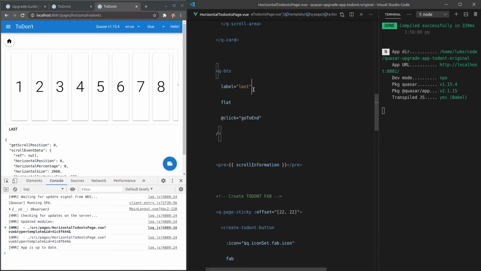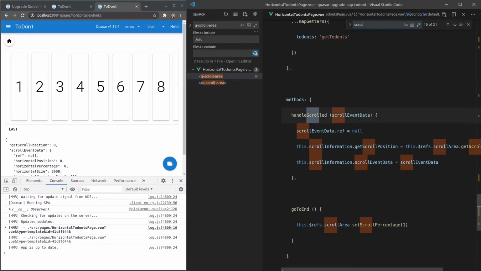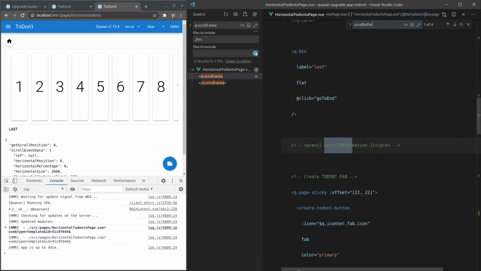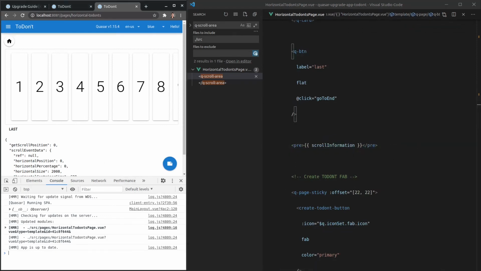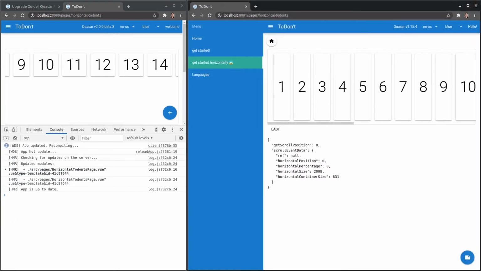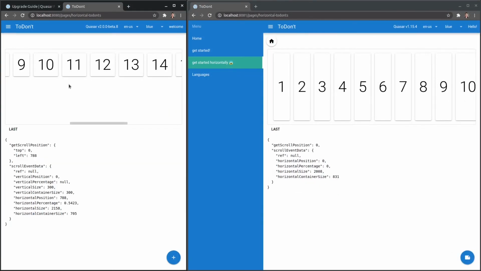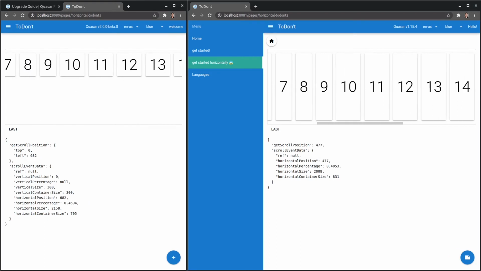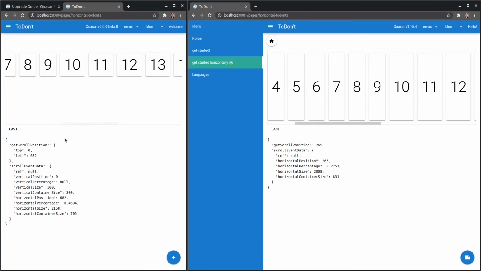And let's do that in the other application as well. Scroll information, uncomment that out. All right, so now it's going to be showing down the bottom there. And let's just show the difference between those two. Right, so now if I scroll from left to right, we get a little bit more information here.